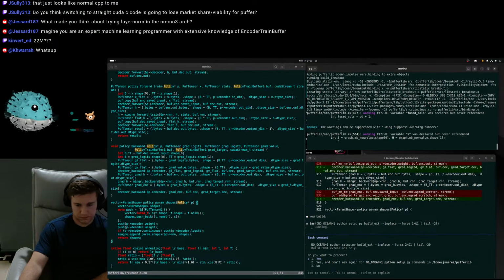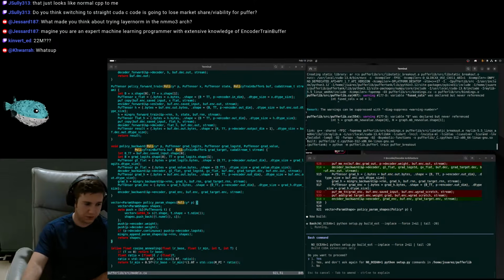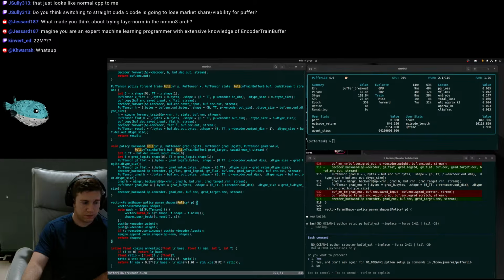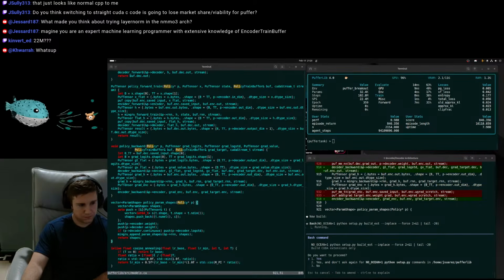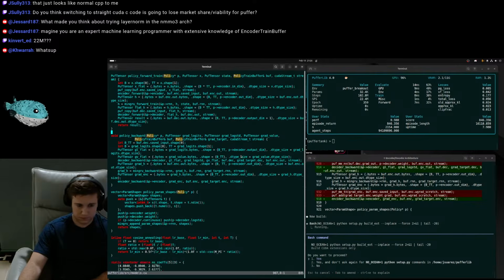Hey, what's up? We are refactoring garbage. And by garbage, I mean the fastest RL library out there, but the code is garbage. I gotta fix it. It's kind of crap. It's not that far off from being good, but it's gonna take some work.